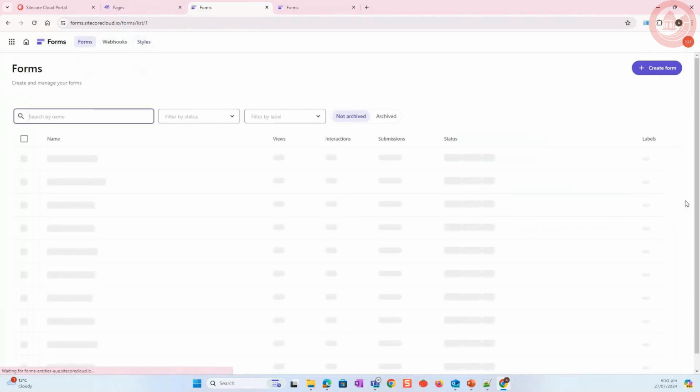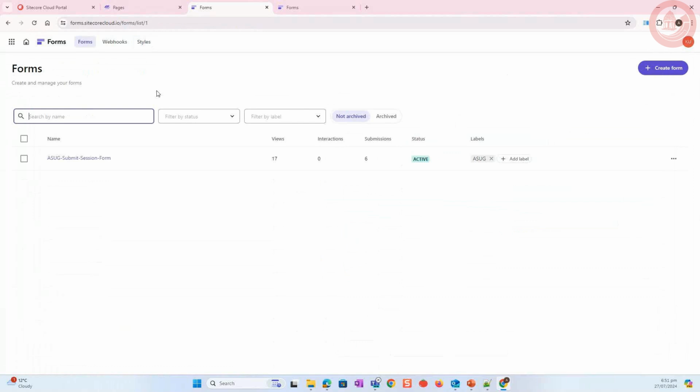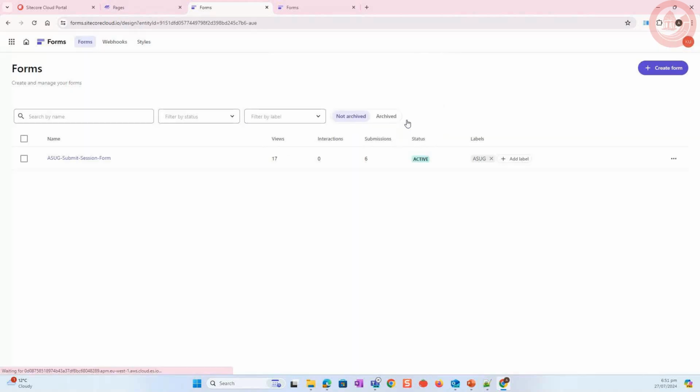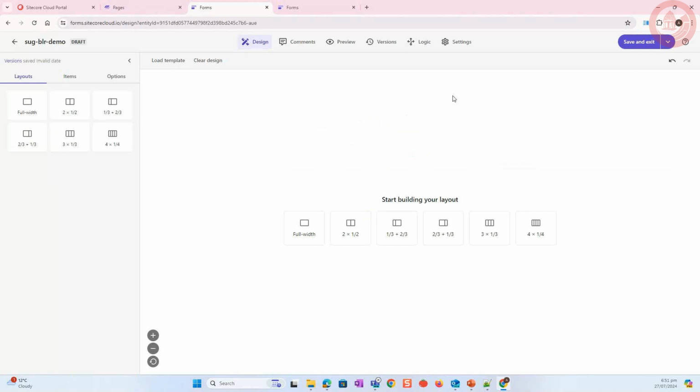So now let's go ahead and start creating a new form from scratch. So as soon as you create the form from here, you could give a name. And if you remember step 1, right? So you start by selecting a layout, right? So Sitecore already reminds you to start building your layout.